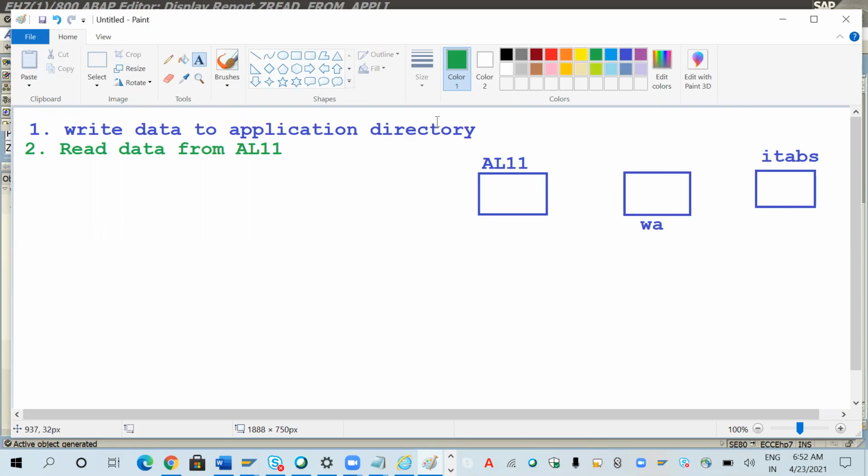So we are already having a file here, in the A11. We want to read the data from this file. Whenever they want us to read the data from the application directory, they will give us the file format. So this is the file we want to read from the application directory. They will give us the file format.